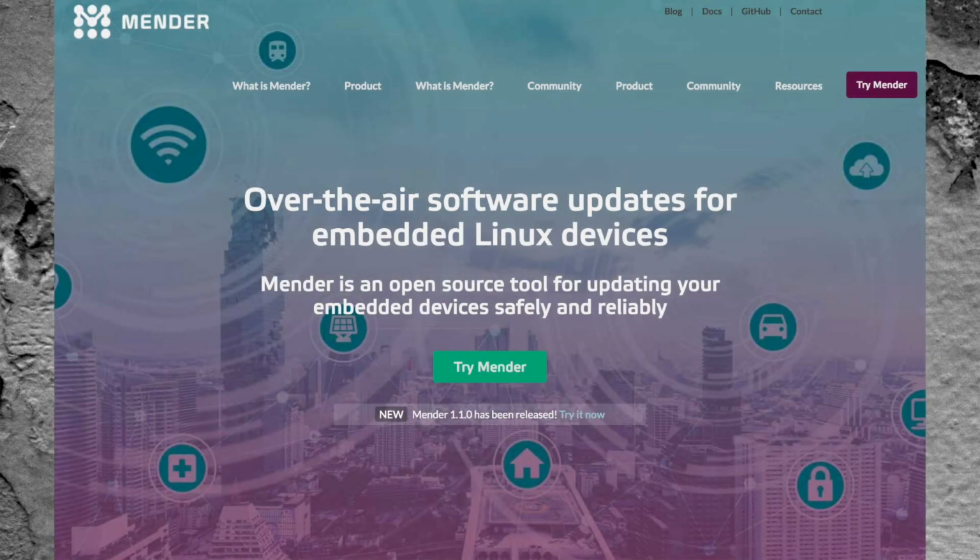We have gone through what Mender is, how Mender works, one good update testing case, and two bad update testing cases. One is the missing kernel image, U-image. The other is missing network connections.